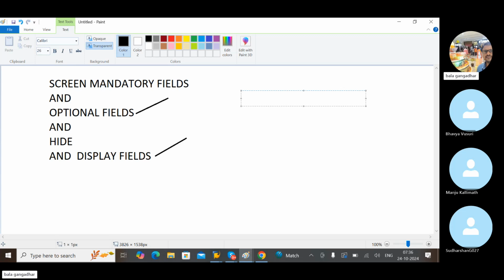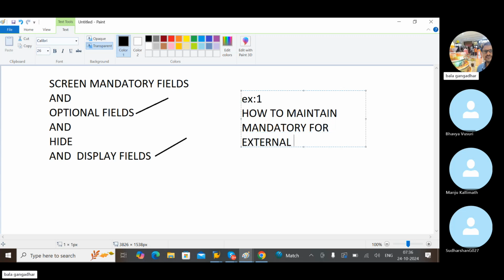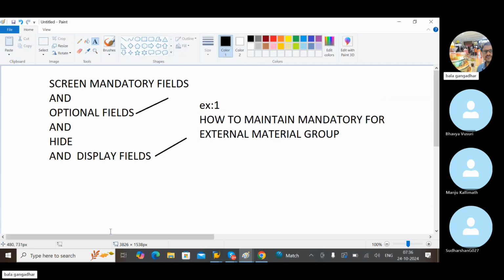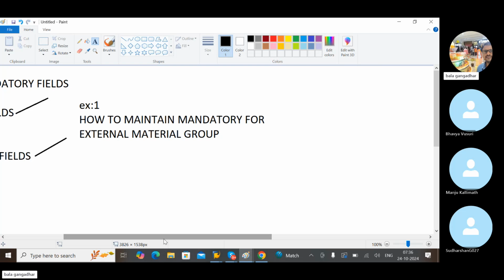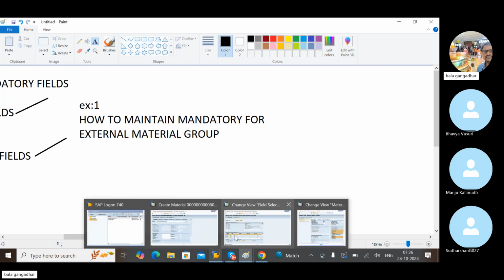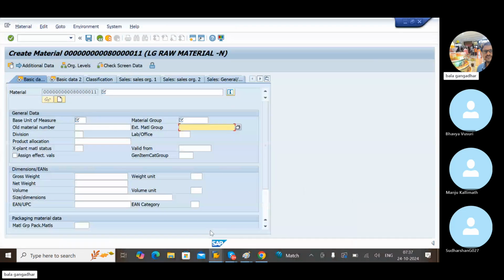How to maintain, example 1: how to maintain external material group as mandatory. Okay, that is the first field. Tell me anybody, how to do it? Procedure.